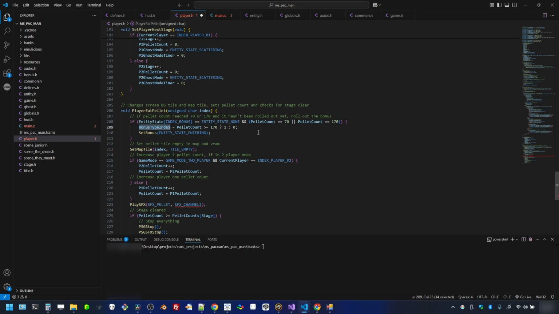Because the bonus comes out twice. It comes out at 70 pellets, and then it also comes out at 170 pellets into the board. So here's this checking: which one do we have to roll out in memory? Because when you get later into the game, the bonuses become randomized from the first time it shows and the second time it shows. So here we're going to denote which one is being pushed out.